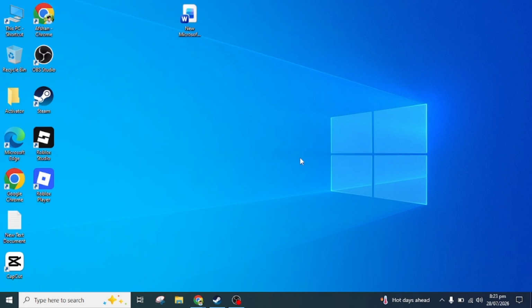Still looking for Apex Legends on random websites? Stop. In the next minute, I'll show you the official and safest way to download Apex Legends on your PC without any confusion. Let's jump right in.